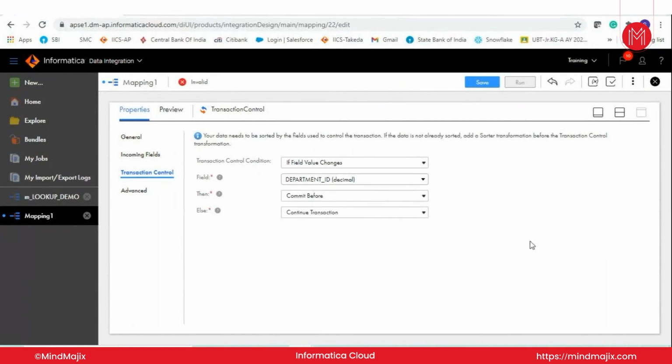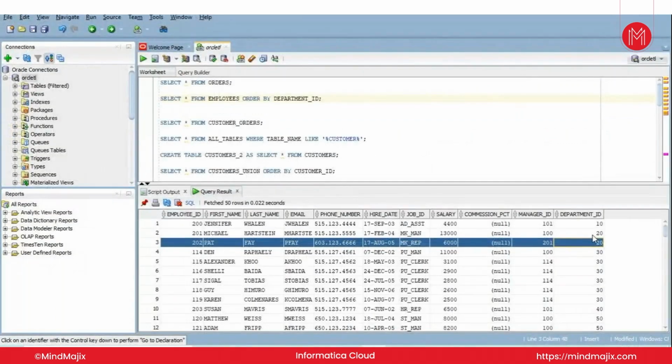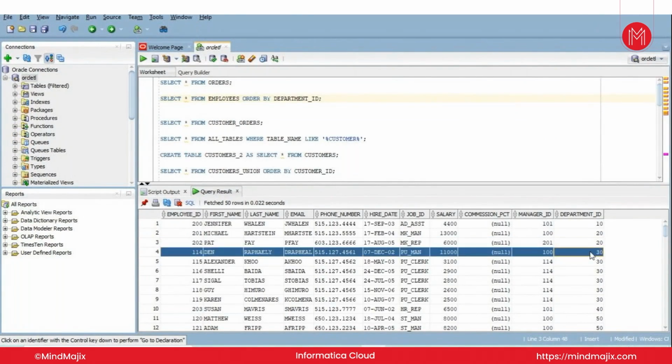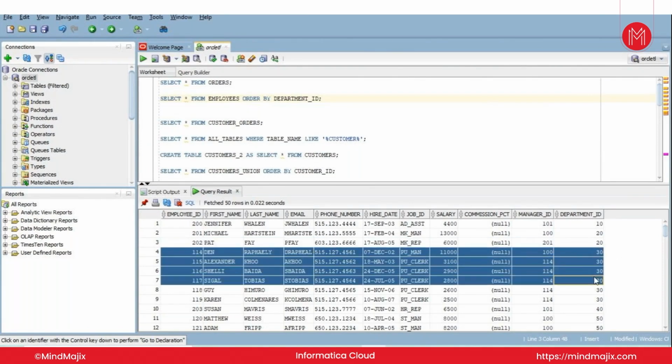Means for row number 3, the department ID is same, so it will continue. Row number 4, is my department ID changing? Yes. So the second and third rows, 20 and 20, will go to a particular target and my data will be committed. So from row number 4 onwards, 30, 30, continue, continue, continue, continue, right?